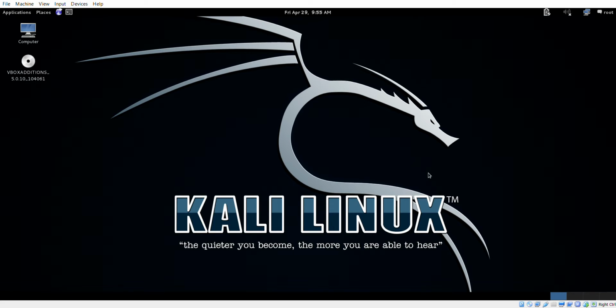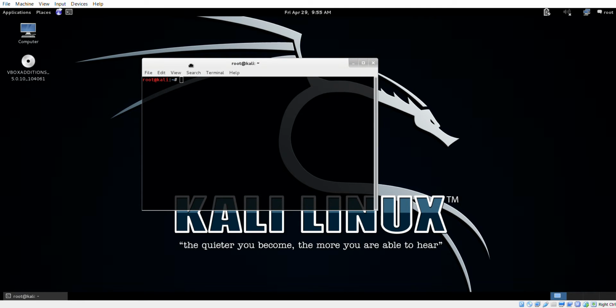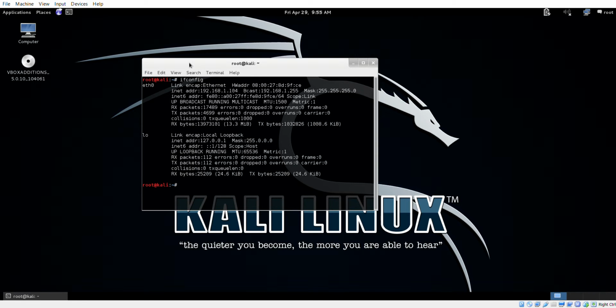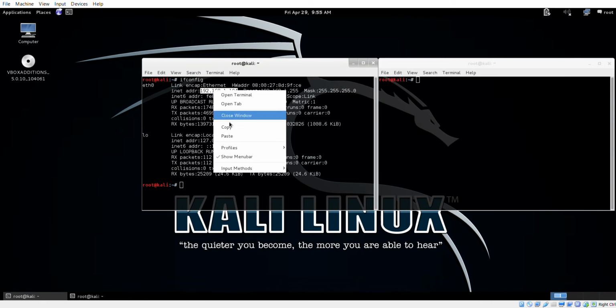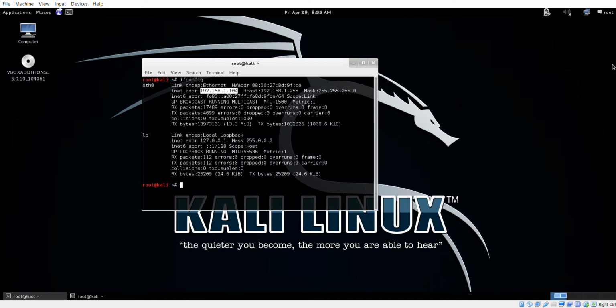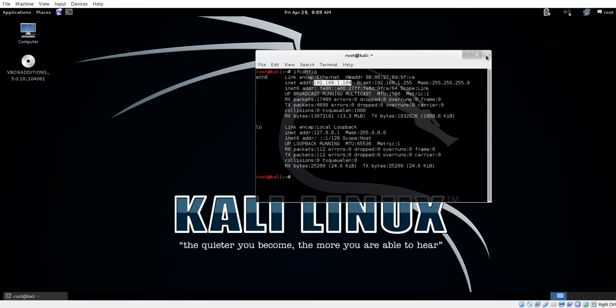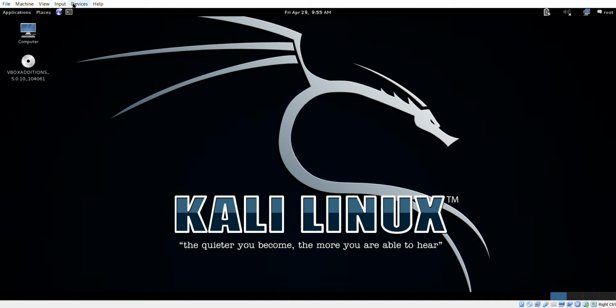So first things first, we need to gather our IP address because that is where we want to send the data. So let's go into a terminal and type ifconfig, and then it'll pull up all of your network information. What you want is this IP address right next to inet address, and once you have that, you can just copy it and close this terminal.